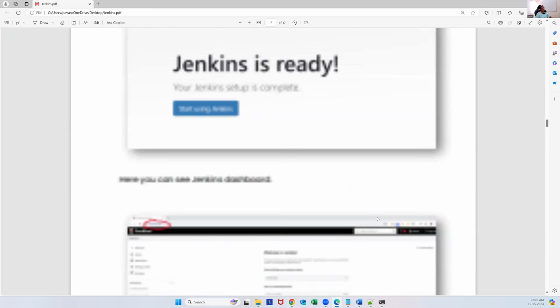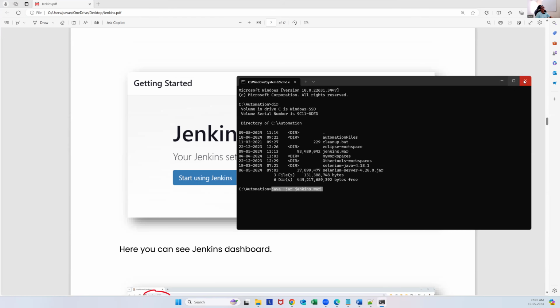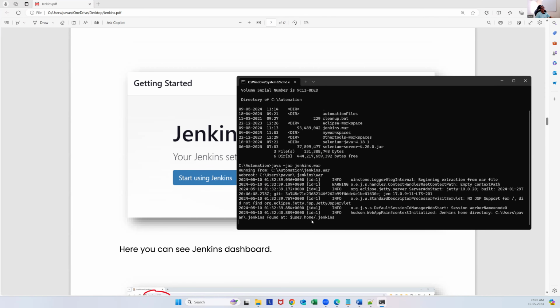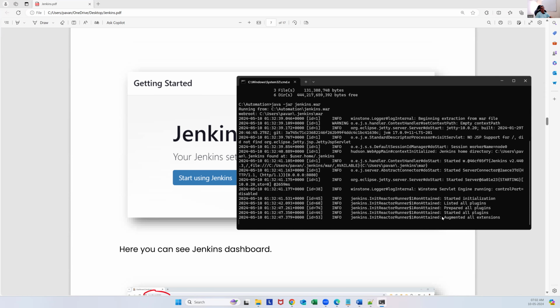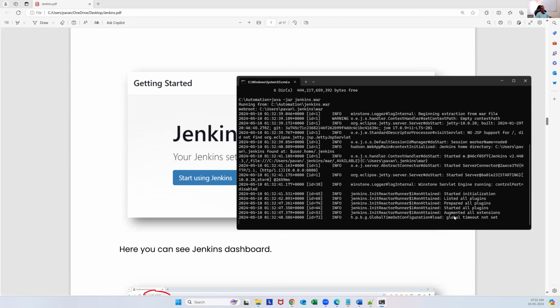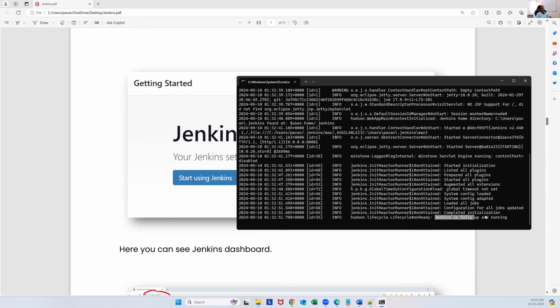Okay, so once the Jenkins is up and ready, and if you close this window, then Jenkins will stop running. Again, tomorrow, if you want to run the Jenkins, again open the command prompt and run this command. So second time I'm running this command. Second time it will not give you any password or anything. It will directly start the Jenkins because I already completed my installation. So you can see started initialization, listing all the plugins. You need to wait till you get this message. Jenkins is fully up and running.